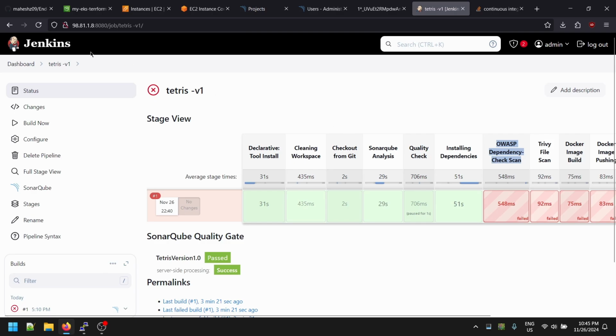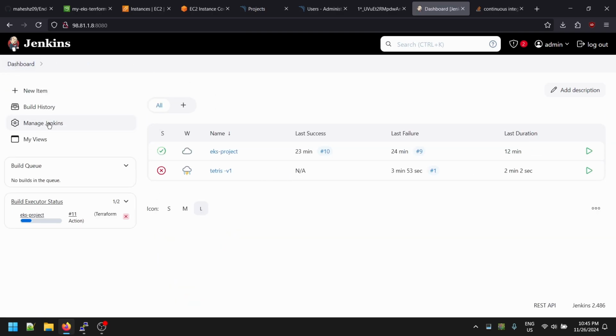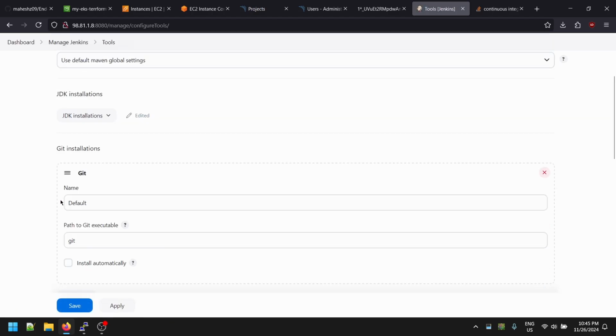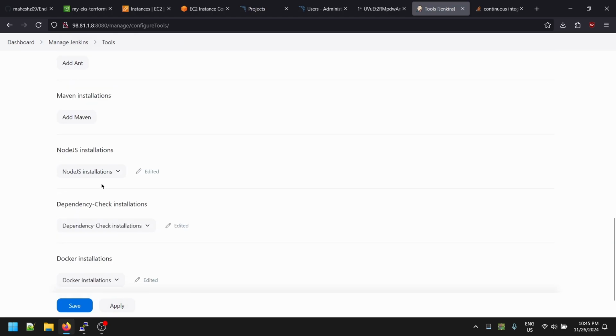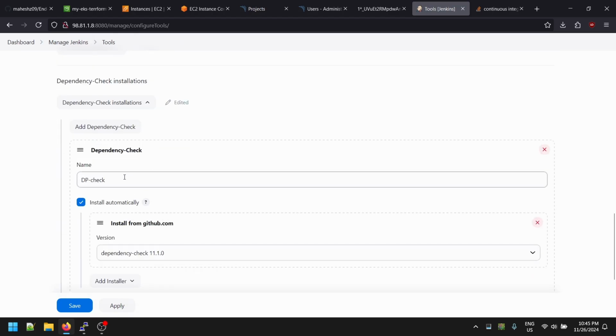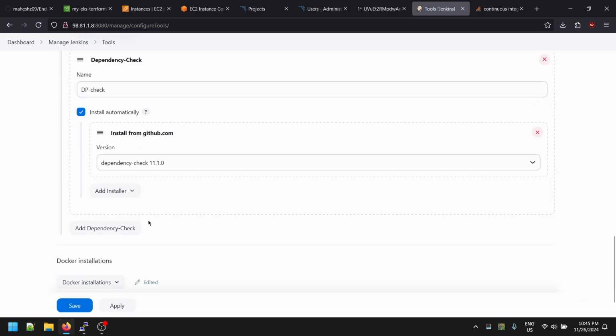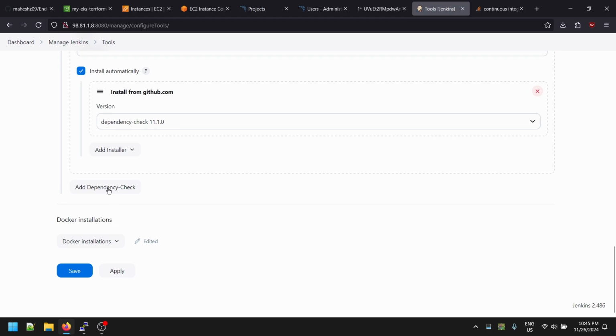Okay, so maybe I haven't configured the OWASP dependency scan. Just go to Manage Jenkins, let me check on that. Go to the Tools section. You can see the option in the Tools section, OWASP Dependency Check. It is already present over here with the 11.0 version. So let me check what exactly the issue is.